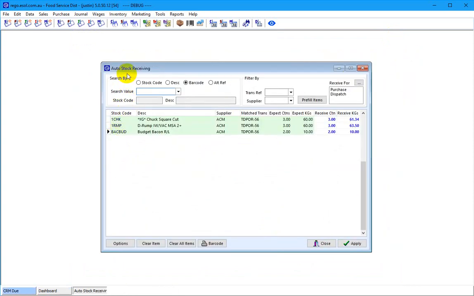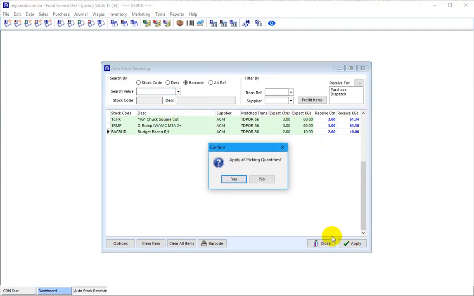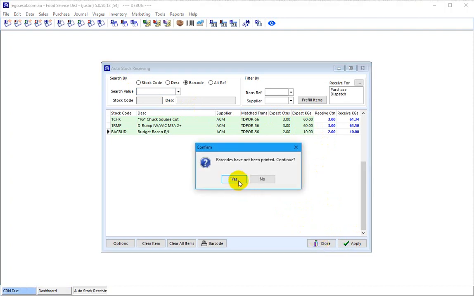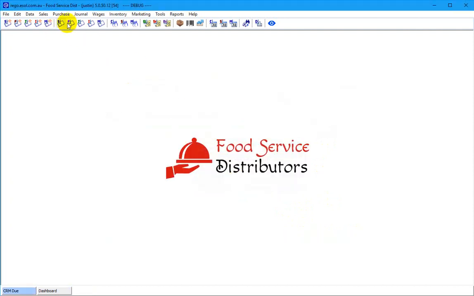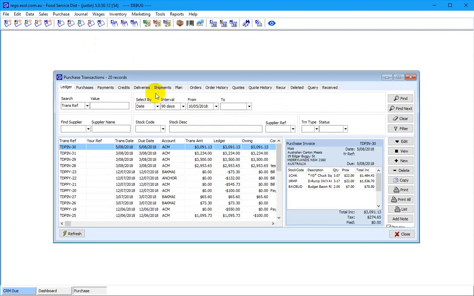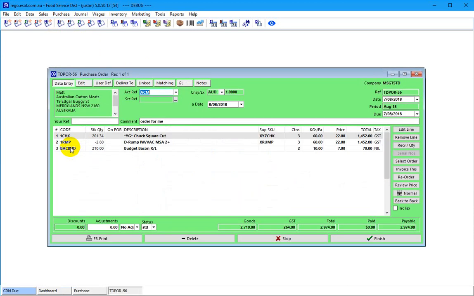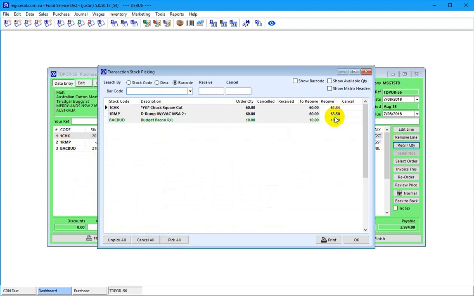So I've received all of these goods, and all I did was just scan barcodes. Bang, bang, bang. I'm going to apply that. Get out of this screen. And now if I go into my purchase order, I can see that if we go into the receiving quantity, you can see it's picked up these random weights.